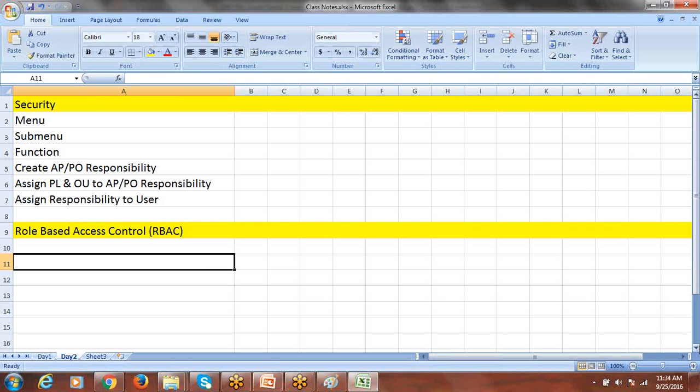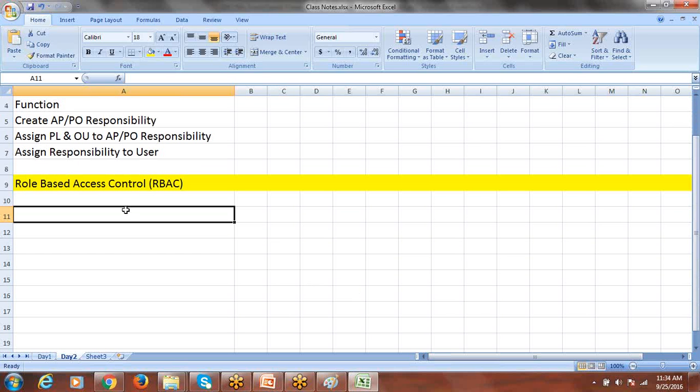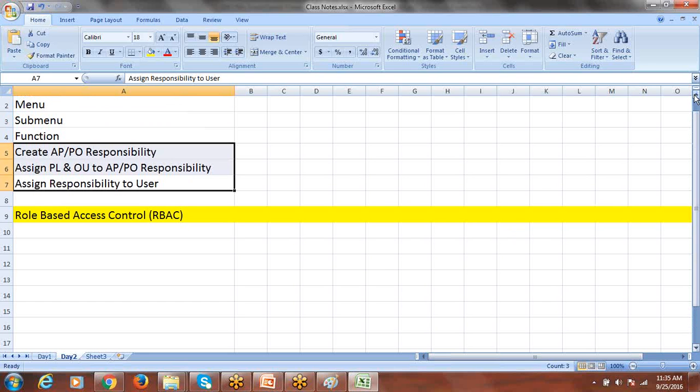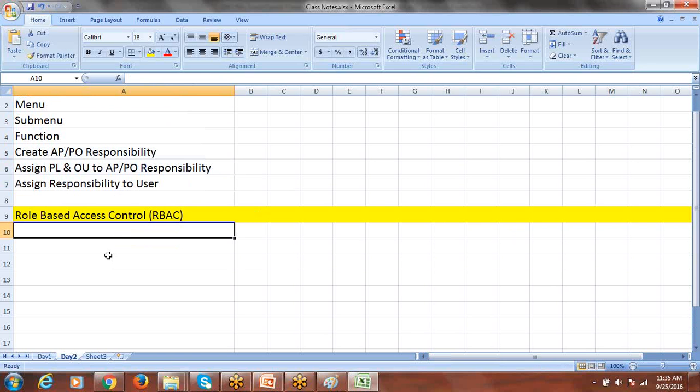Role-based access control means managing all these responsibilities, or responsibility assignment to users, and menus, submenus, functions. What do we have in Fusion? When we talk about role-based access control, the first thing is how many types of roles we have. Basically, we have 4 types of roles. We have some other roles also, such as enterprise roles, from a purely technical point of view, but we don't need to focus on those when working as a functional consultant. Let's take the discussion into what we need to understand.